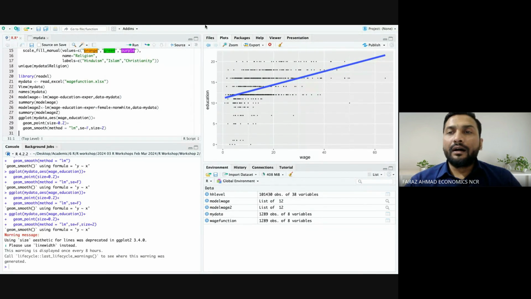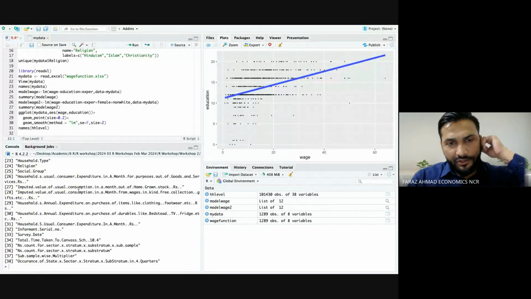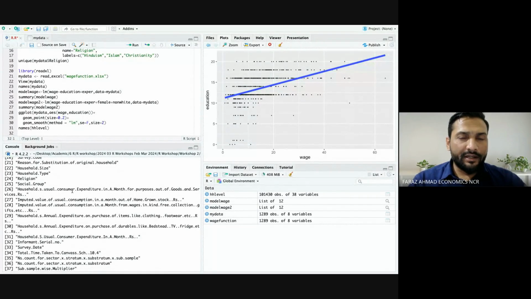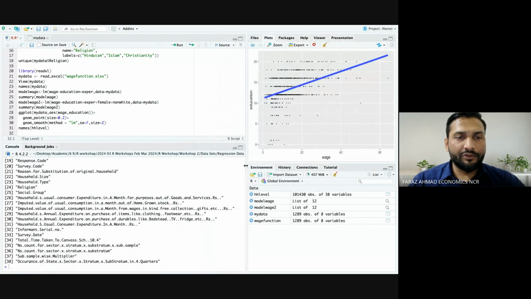Okay, we don't have much time, so whatever time remains, I will do one regression using the PLFS data. So I think I saved it as HH level, right? So let me write names HH level. So it shows these variable names. So what regression do you want? Sushma, you can tell me. What should be the dependent variable?